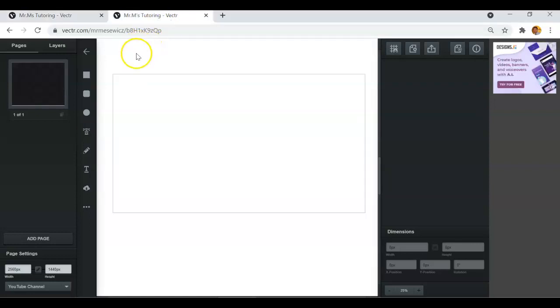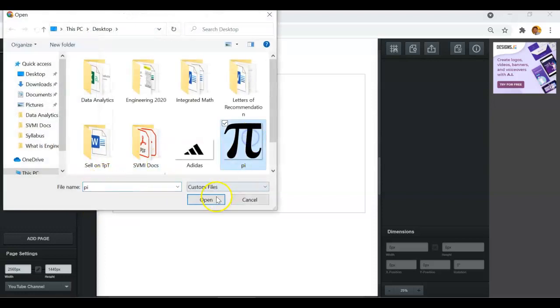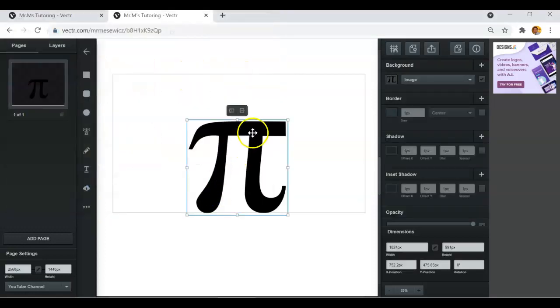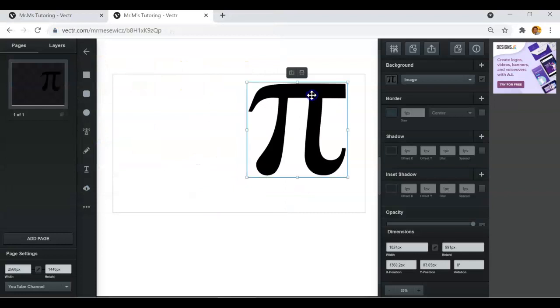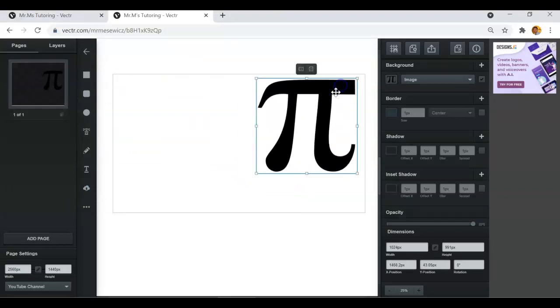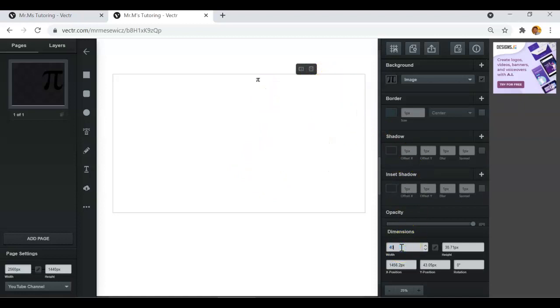So what you need to do right now is download the Pi image from the file, so it should have been in there, and then once you have it downloaded, you can upload it. Now that it's uploaded, I can move it to the spot that I want, and actually I want to scale this down a little bit because I don't want it to be this big. I could trace it this big, but then that would just make me have to click and drag a lot longer.